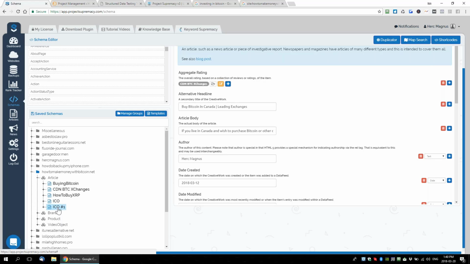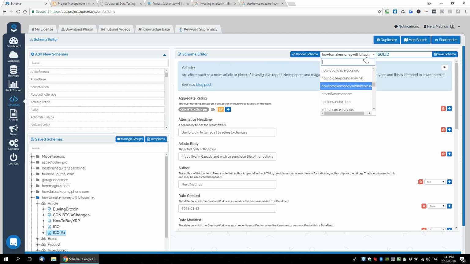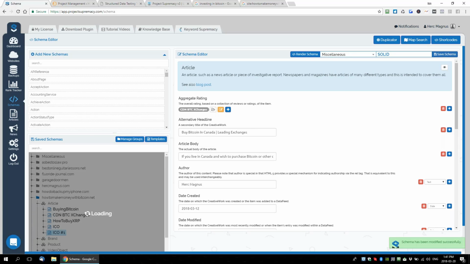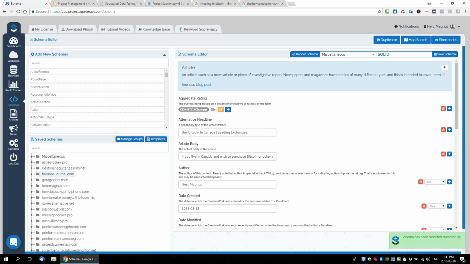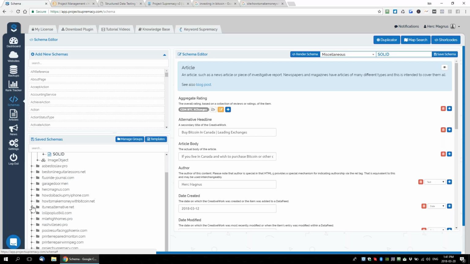Now I'm going to move this schema back to where it belongs because it's my default schema. So I'm going to call it solid again. And then I'm going to put that back in my MISC folder. Okay, so now here's my MISC folder. There's my solid schema, but the copy of that schema is now over here called ICO.